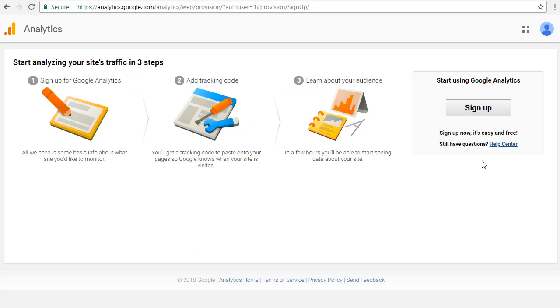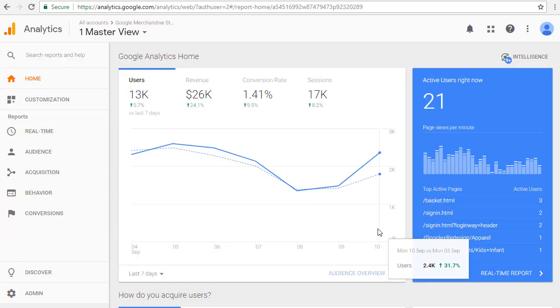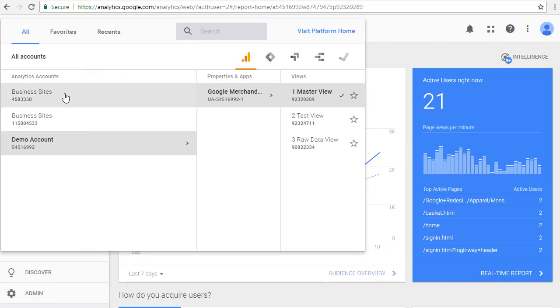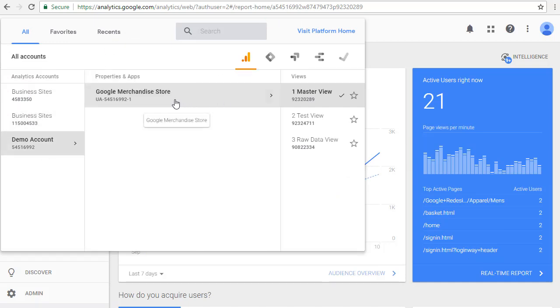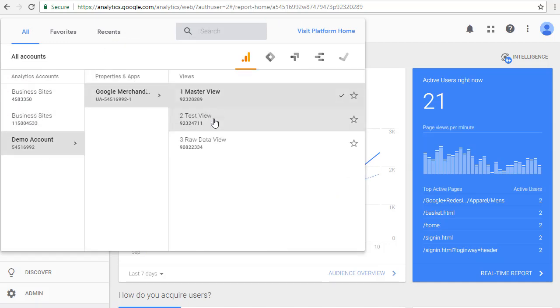If you do not have Google Analytics account set up, then it'll ask you to sign up for the Google Analytics account, which you can do on this page. If you already have a Google Analytics account set up, then the demo account will be added to your Google Analytics account. Once the demo account is added, you will be able to see that demo account under Demo Account, Google Merchandise Store, and you have three views.